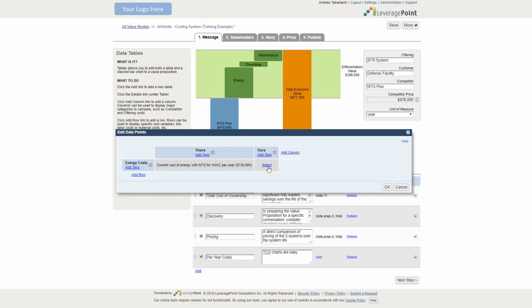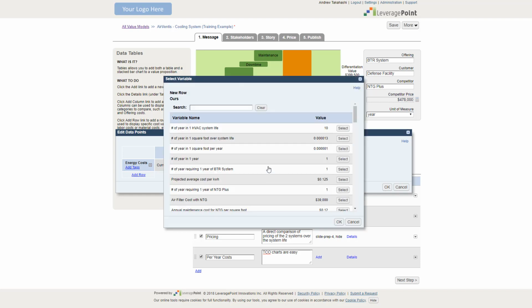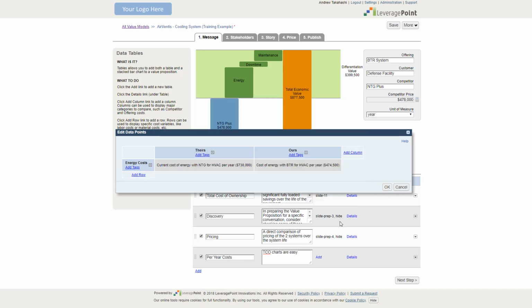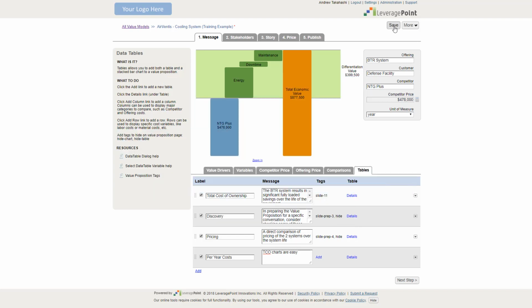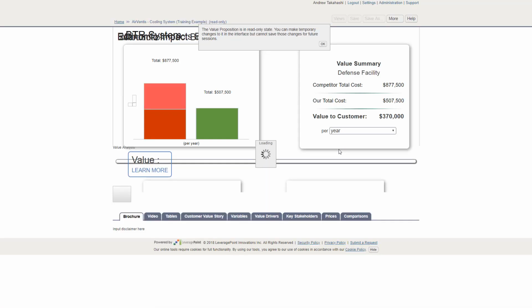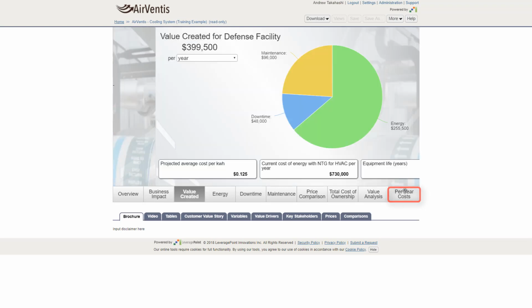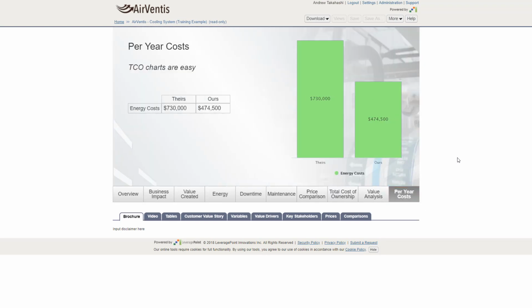Let's now add our energy costs. Again, we'll click select and type in energy. And we want to select this first item, cost of energy with BTR for HVAC per year. Then click OK, and OK again. Now let's click Save and go to the preview of our VP. Here you can see a new page has been created, and it represents the beginning of our chart.